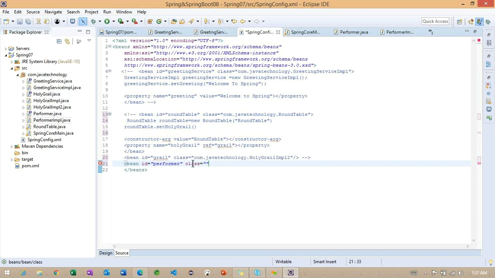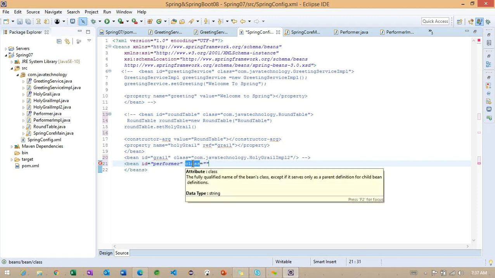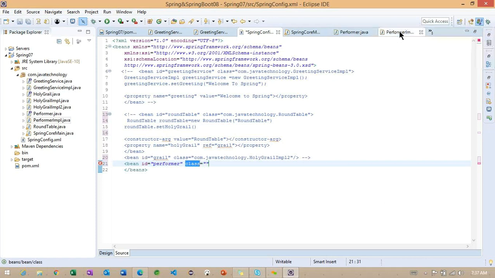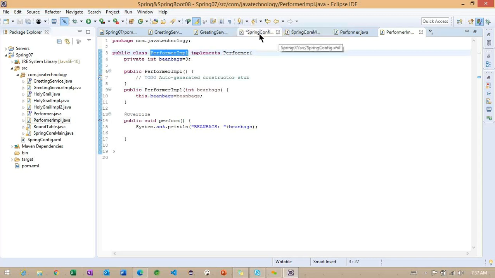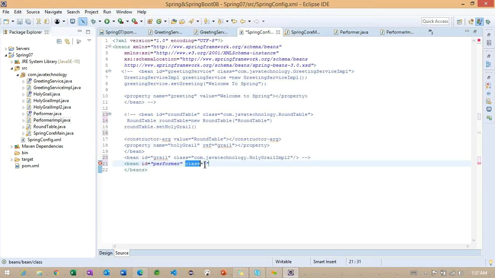Here I want to specify the class. So which class do I need to specify to call this particular perform method? To call this perform method, which class do I need to specify? PerformerImpl. Exactly. Good. So here we need to specify this particular PerformerImpl.